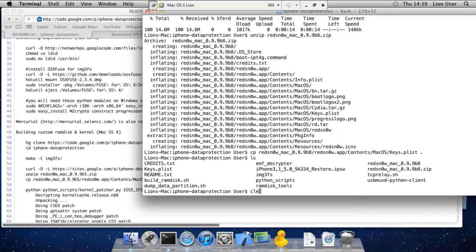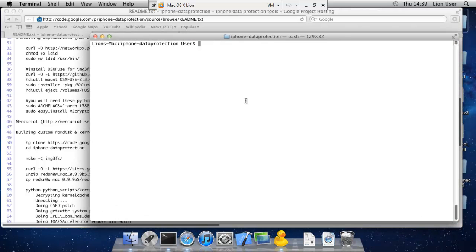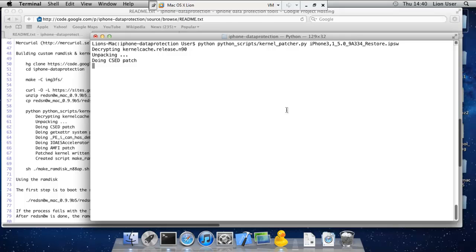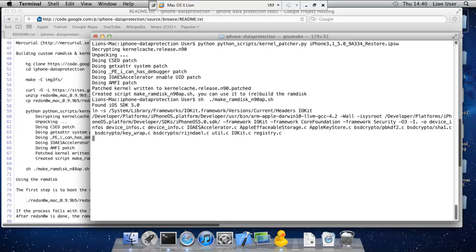Now we are going to run the kernel patcher Python code by supplying the iOS 5 IPSW file to it. This Python code is going to patch the signature checks in the kernel. To do that, first it is going to extract the kernel from the original iOS file. As the kernel is encrypted, the required encryption keys are grabbed from keys.plist, which we have already placed in the iPhone data protection folder. Later it is going to use the image3fs code, which we have compiled earlier, to decrypt it.